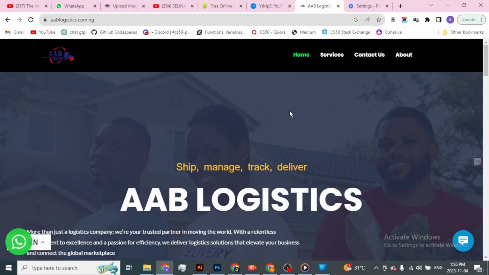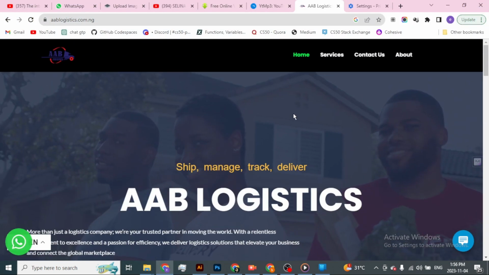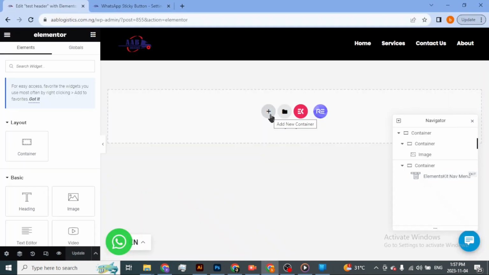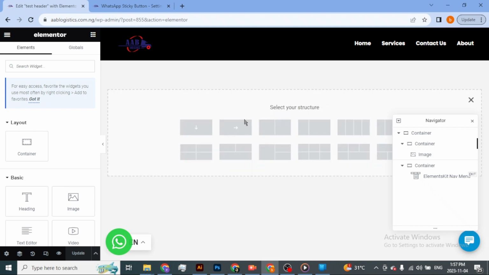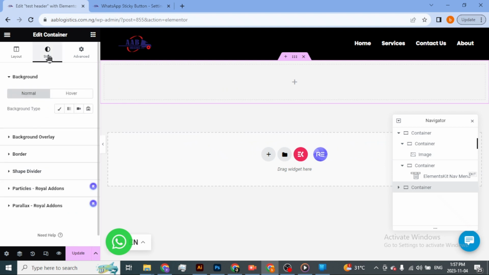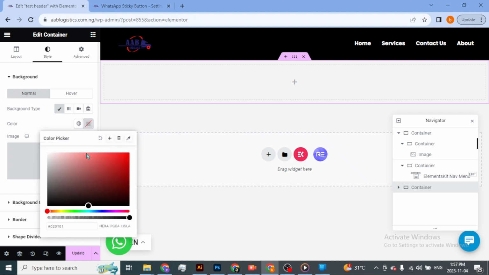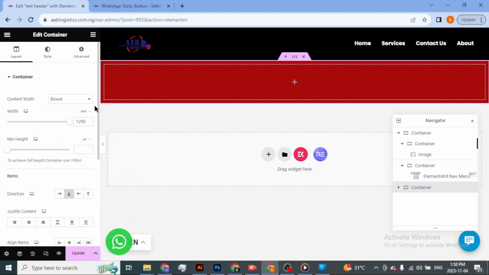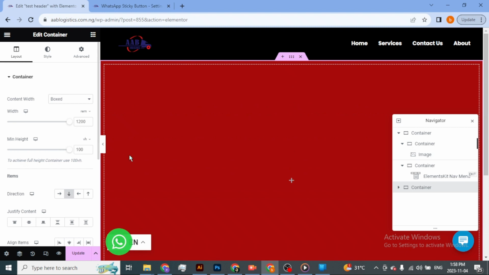If you look at this menu, you'll notice it's not sticky and it's not transparent. So let's go ahead and make it sticky and transparent. I want to add a temporary section here. I'll click here, select this section, and add a color on it. I'll just pick, let's say red, or any color of my choice. Let me pick this red. I want to put this on full height, so I'll select VH and drag it as much as I can.